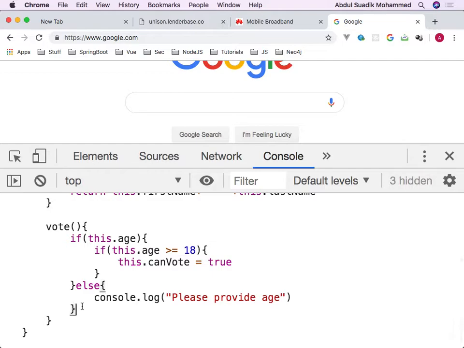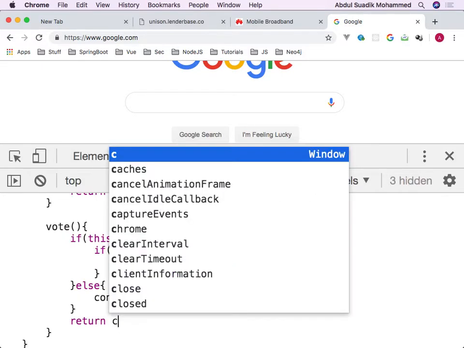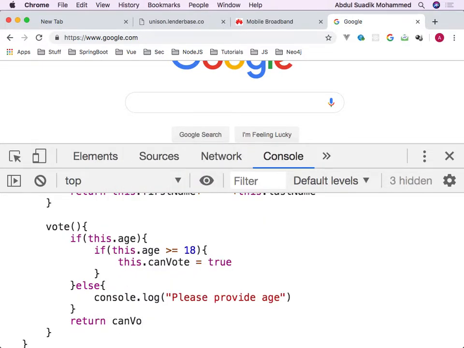So it means it will be returned down here. So return can vote. By that time, all modifications have already been done here. So if any of these fail, it will go and pick the top there, false. True or false? But if the modification is done here, it will print true. I hope that makes sense.